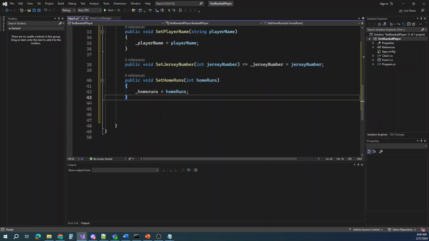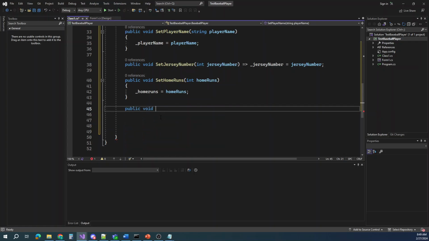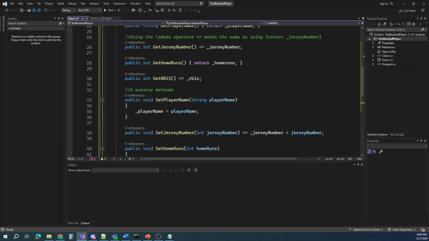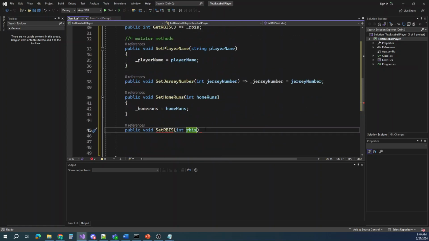And then finally, I think that's what I called it, set RBIs. And then I'll do shorthanded again, just to show you. Like I said, you're better off picking one way or the other and not interchanging them. It's just not really good coding practice to do it like that.